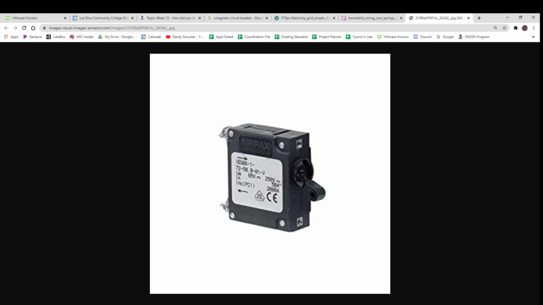These ones are called magnetic circuit breakers. Some of you might still be familiar with what are called the lug types that had fuses that basically just got hot and melted before your equipment would melt. But magnetic circuit breakers are cool.